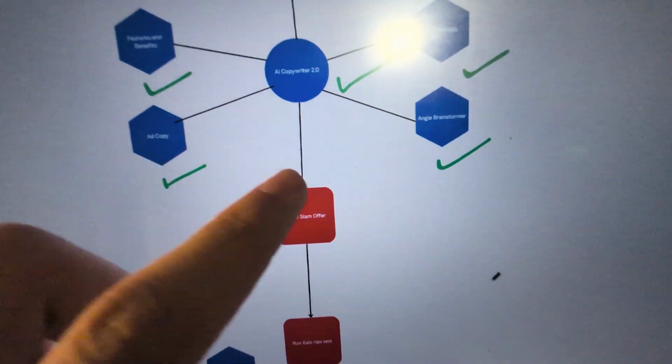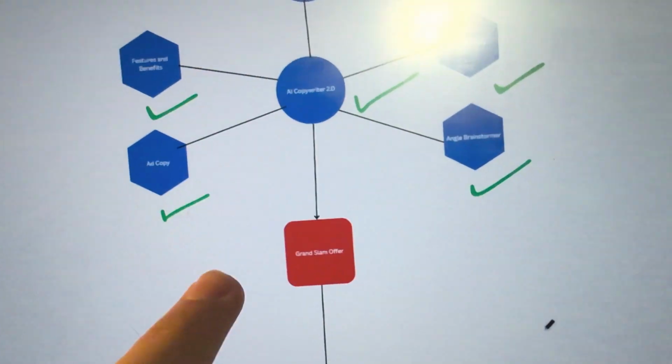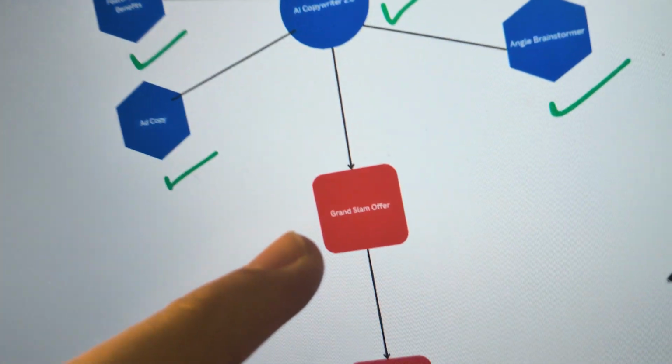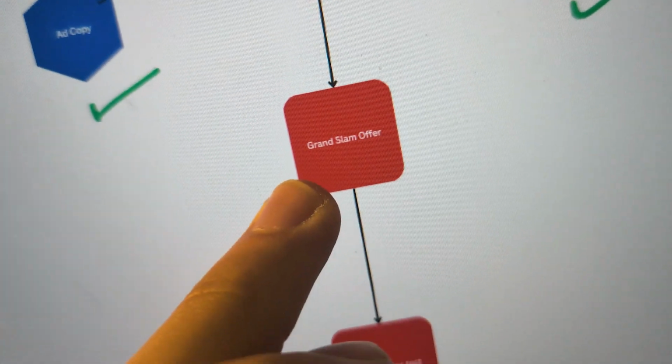So once it's got those angles, I will then look at the avatar document and I'll construct a grand slam offer based off Alex Hormozi's book. I've been reading $100 million offers at the moment. Crazy good book. So I'm going to try and construct a grand slam offer based off what I think that avatar would really, really want. So that will be the next step. Obviously it's a square, so I want to do this, not the AI.